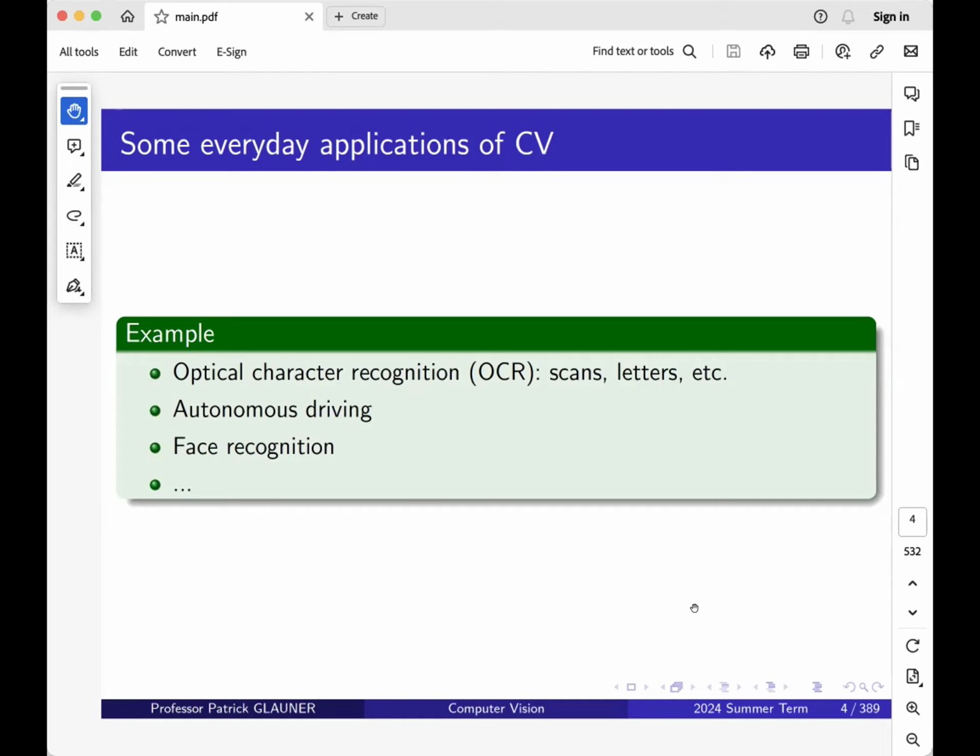Then autonomous driving is becoming more and more popular. We also use computer vision in there because of various sensors, including some cameras. We use face recognition to unlock our phone or in various safety applications or security applications.